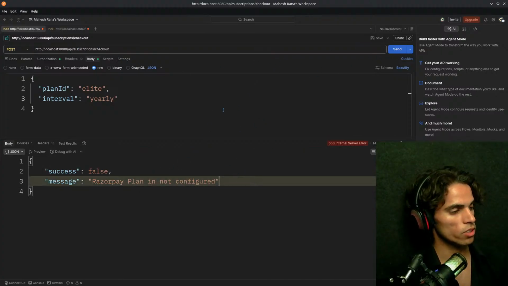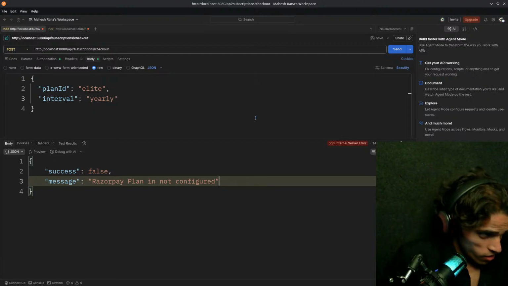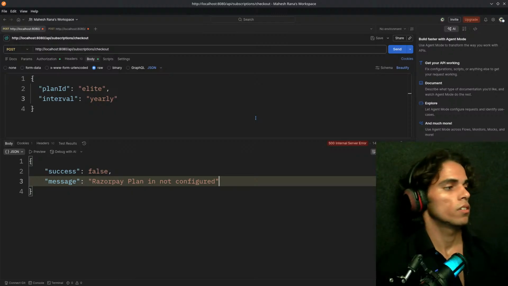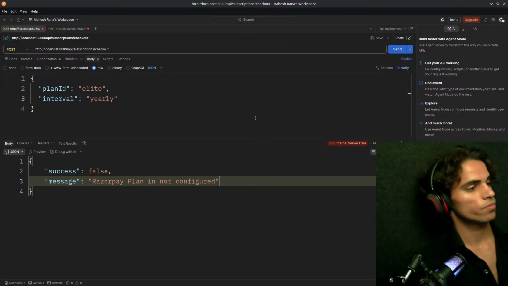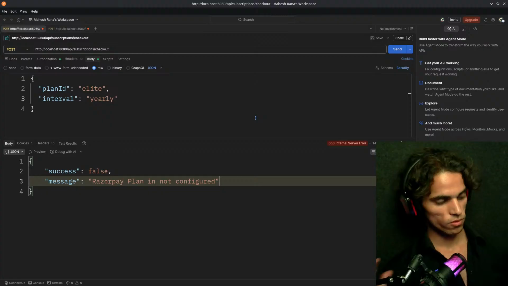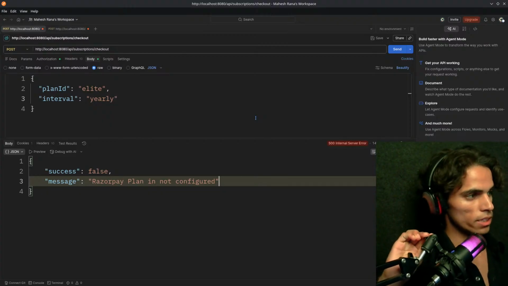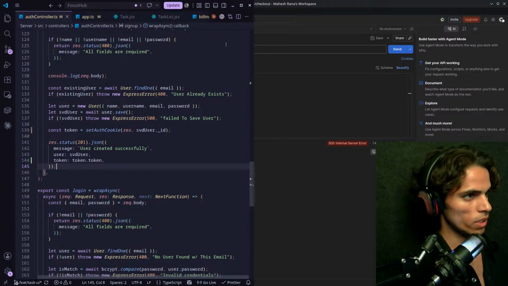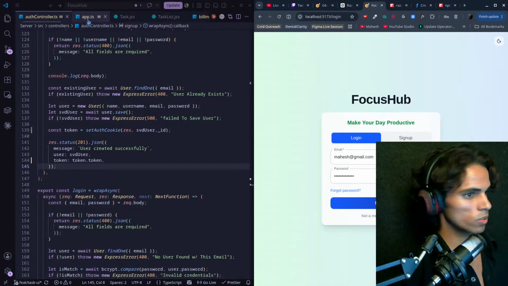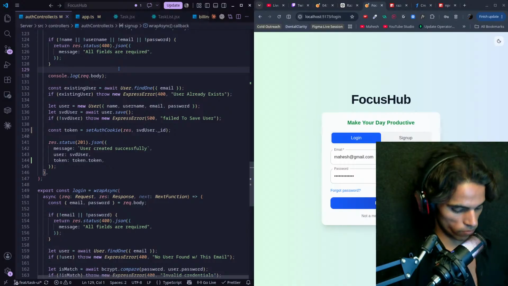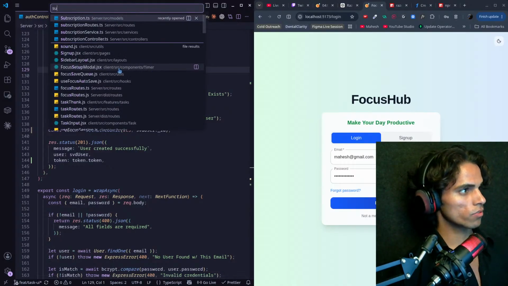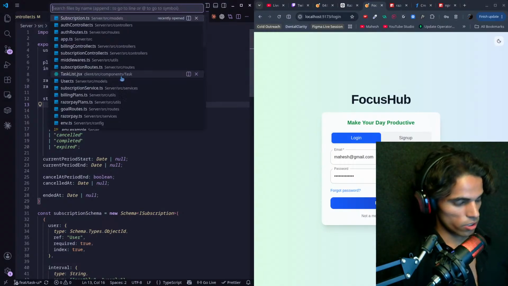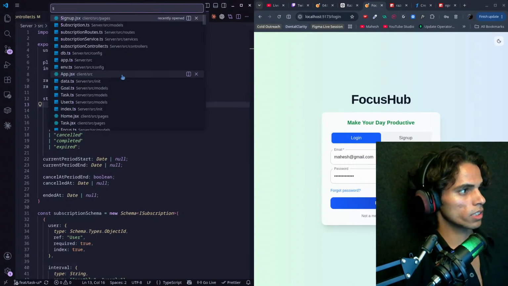Reserve plan is not configured. We have the plan ID. Okay, why this error? Reserve plan is not configured. I would like to see why we are returning this error. So let's get into the subscription controller.